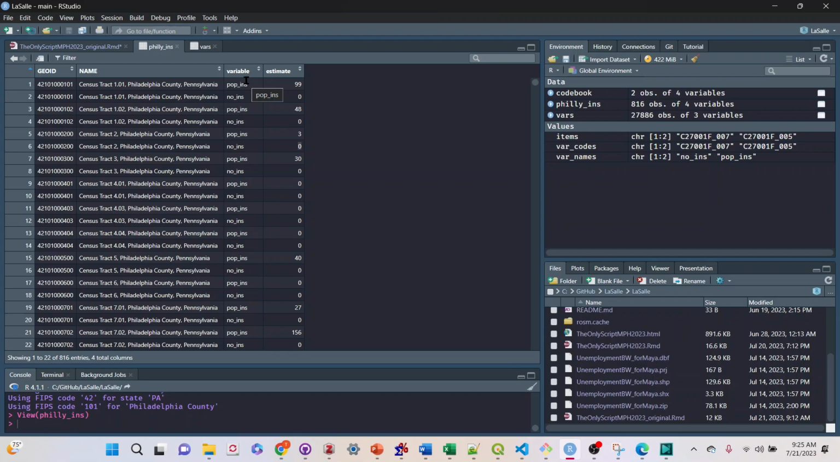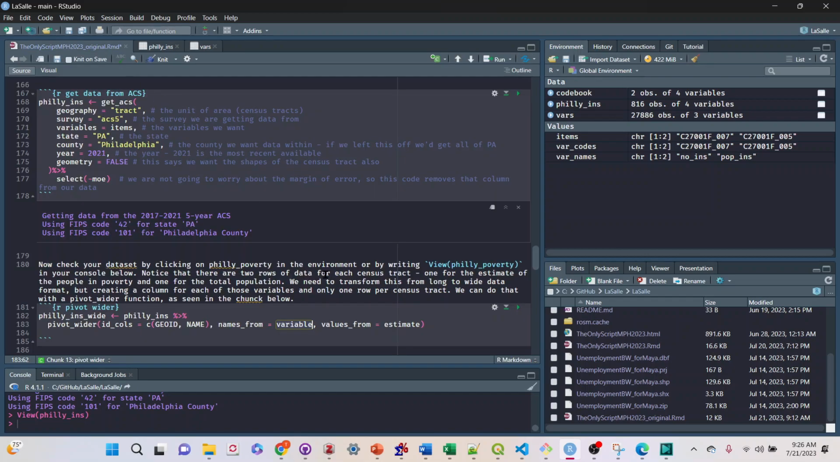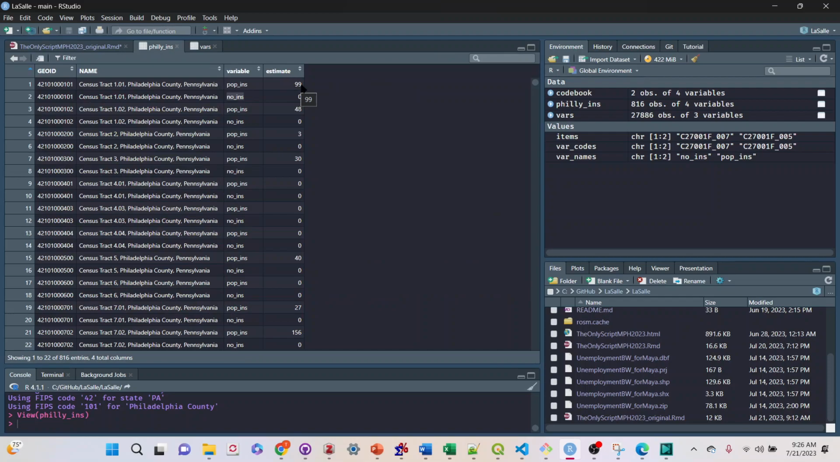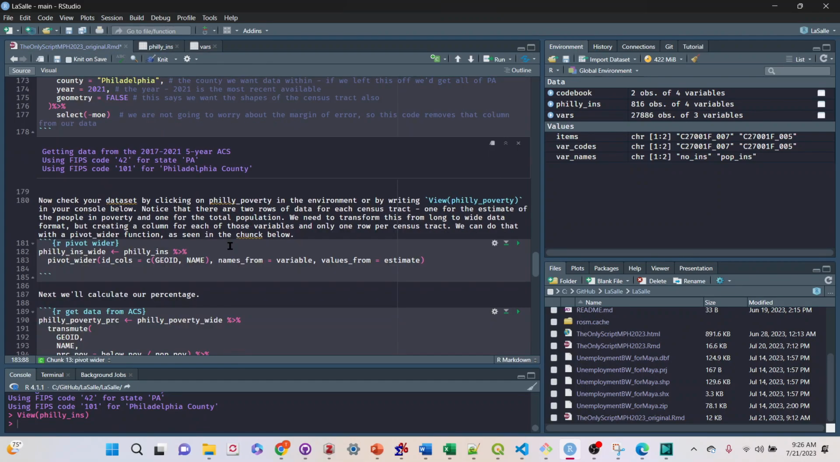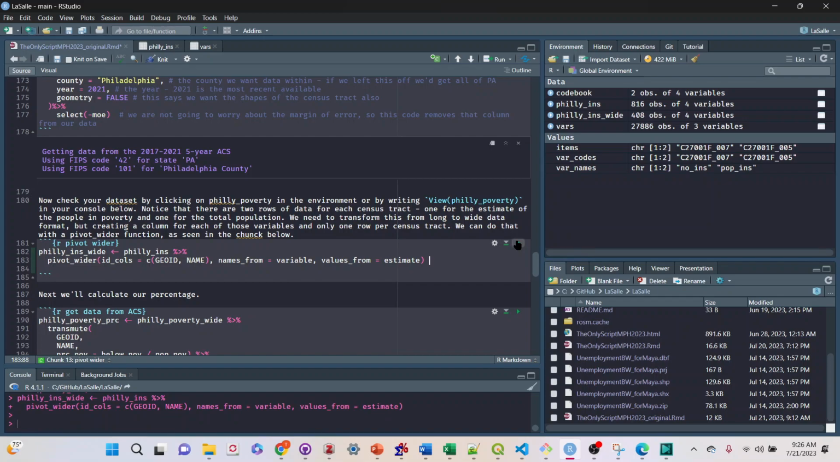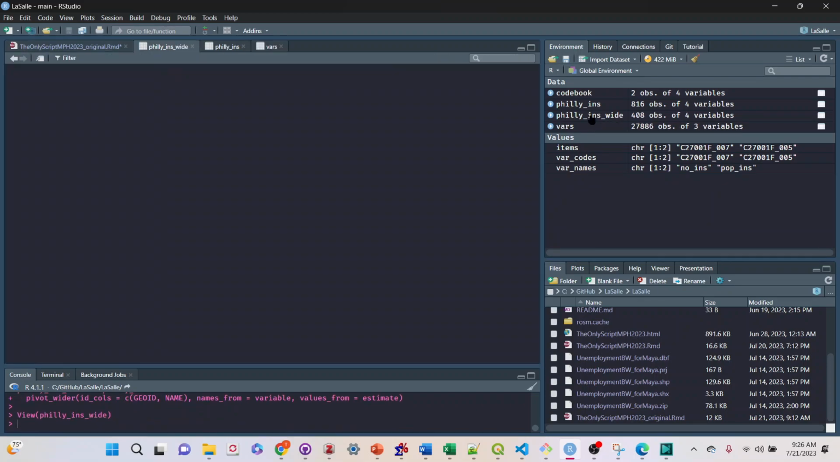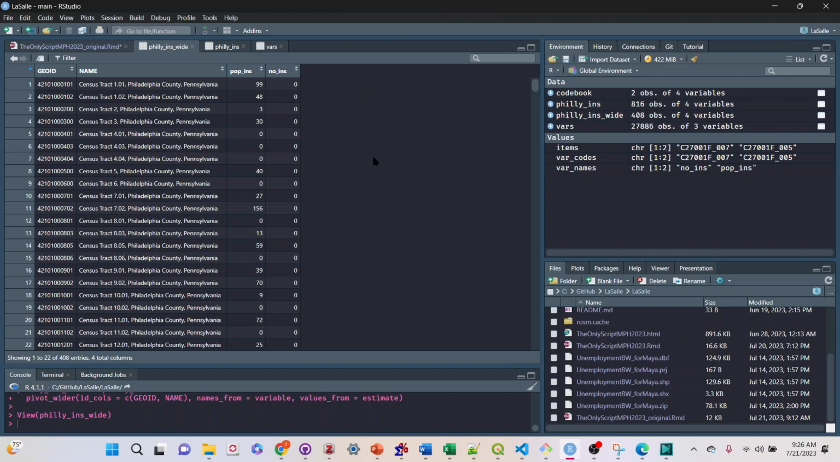And there's only 2 different values in here. So I'm going to make a column that says pop ints and another one that says no ints. And then here we're going to use the values from the column that's currently called estimate. So here, estimate, that's the number of people in that census tract in the age group, and this is the number of people in that census tract in the age group who also don't have insurance. So we're just making this go from a long format to a wide format, and press run, and we'll check it. Look at that. It did what I said. Cool.